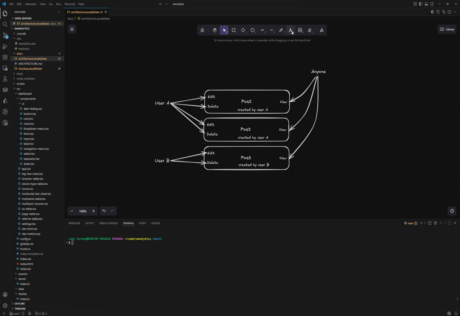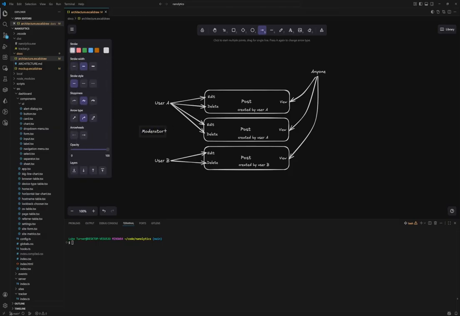Now, maybe there's also a moderator role, right? So there's somebody who's a moderator. And this person is able to delete posts, anybody's post, but they're not able to edit posts, right? Like that.